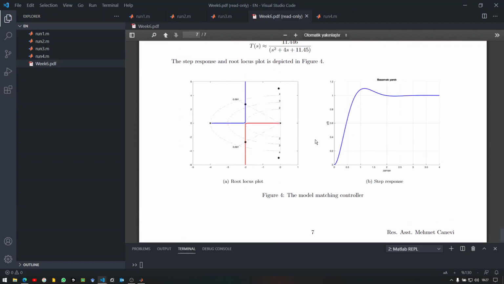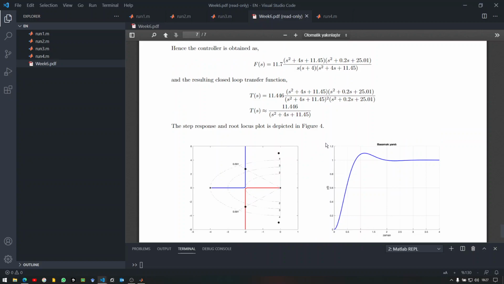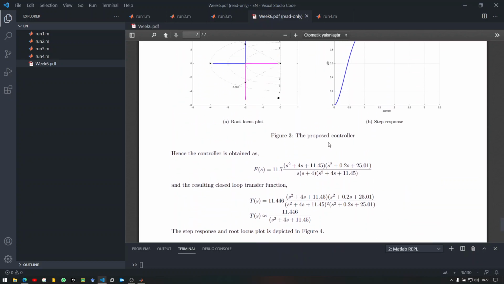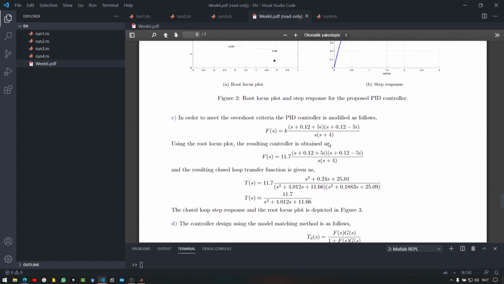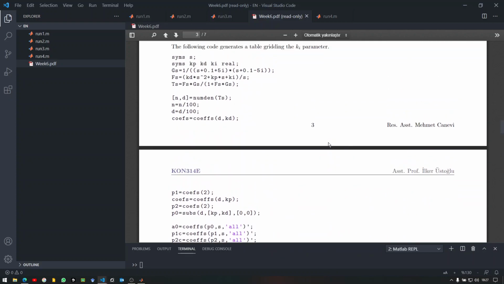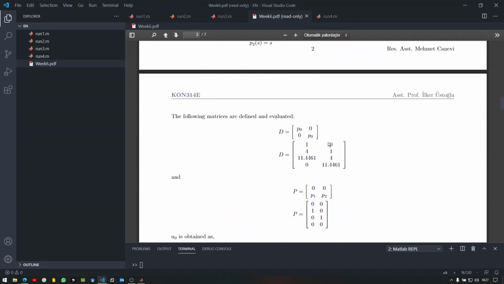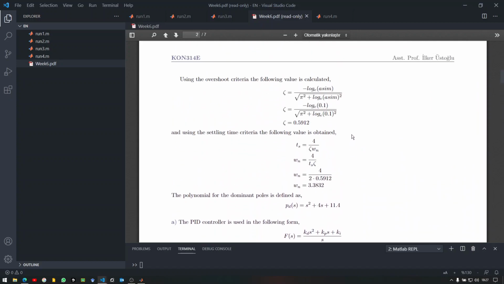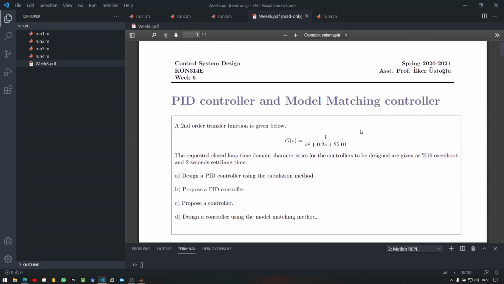Now, this basically concludes our lesson today. Hope that it was explanatory and it helped out in trying to understand basic aspects about pole zero cancellation, model matching, and hopefully also PID controller design.